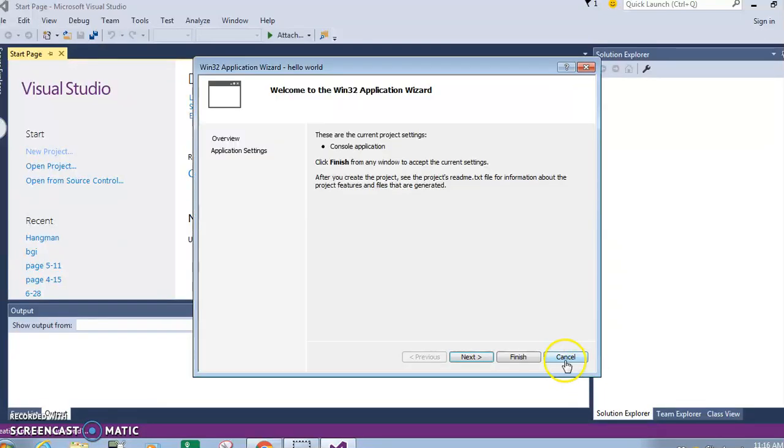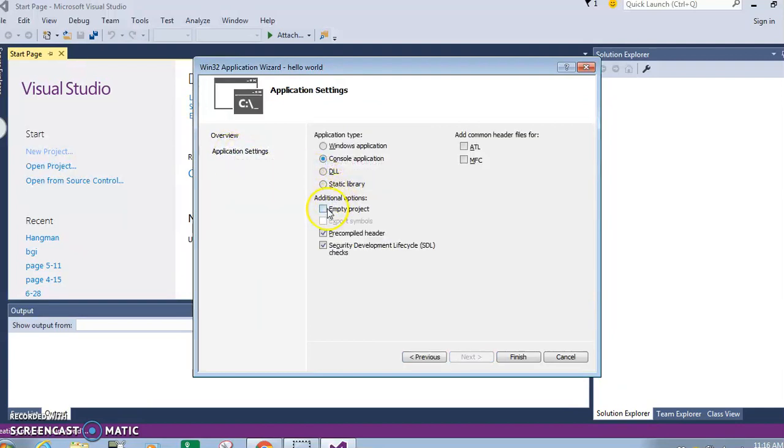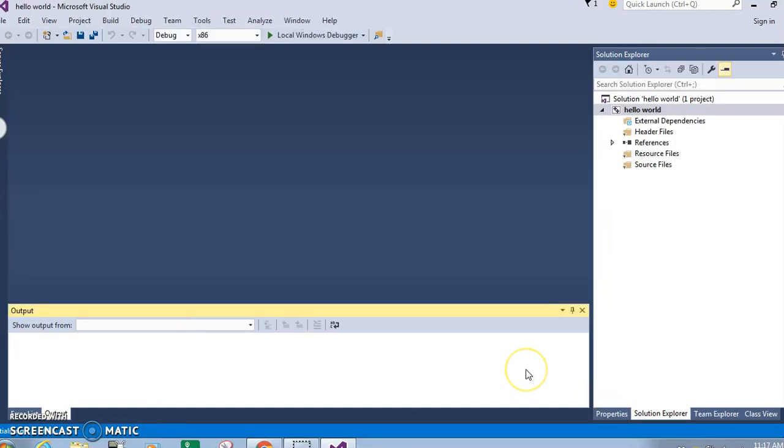Now we're going to get this screen. So what we want to do here is an application setting. We want to choose empty project. If you choose any of these other options, you get a whole lot of header files and things that are being opened that you don't want. Then we're going to click Finish. Sometimes this will take longer depending on whether it's your first time opening up the program. So it just depends. Okay, so notice that we've got a blank blue screen here.